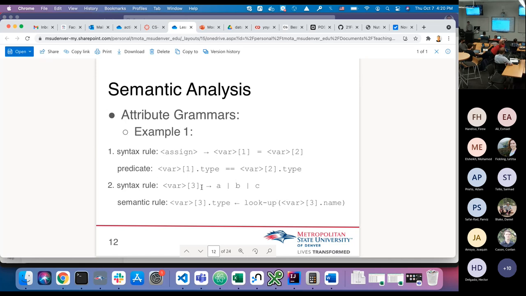So what we want to check is whether the type attribute associated with var one, the one on the left side of the assignment, matches the type of the var on the right side of the assignment. How do we get the type of a variable? We do a lookup. The lookup is a generic function here that the semantic analyzer will use to read the symbol table. Okay, and we'll do that using another attribute, which is the name associated with the variable.